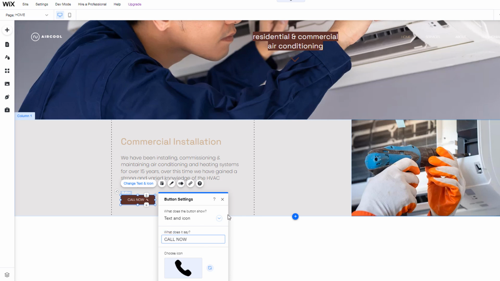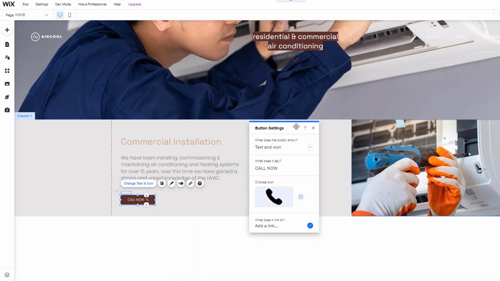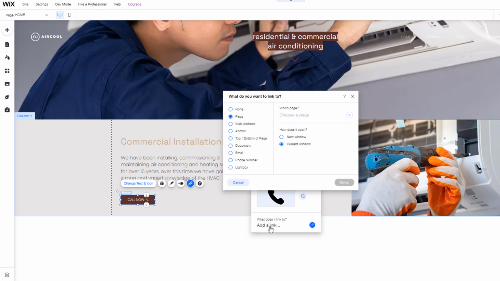Buttons are used to entice visitors to take some sort of action, whether it's to link to another page, to download a document, jump to another section of the same page, and more. To add an action to your button, click on Add a Link. From there, select which action you want visitors to take when they click on the button. If it's another page, select which page you want the button to link to. If it's another website, just enter the web address of the site and so on.